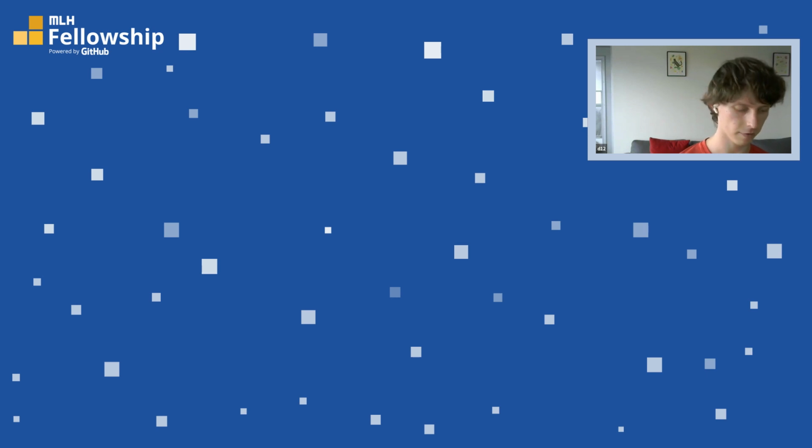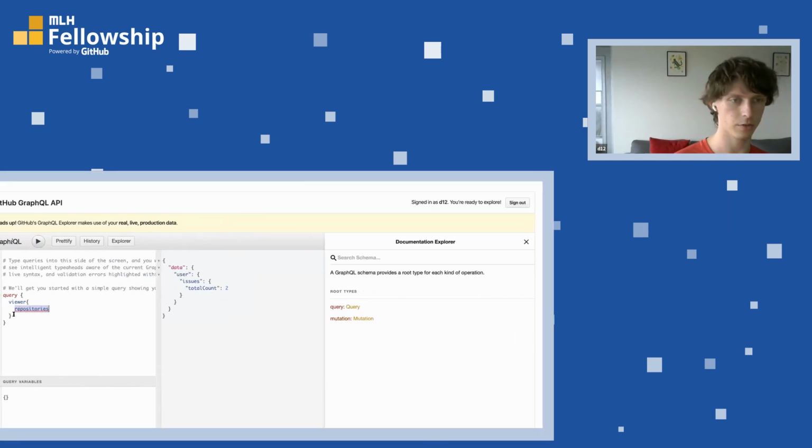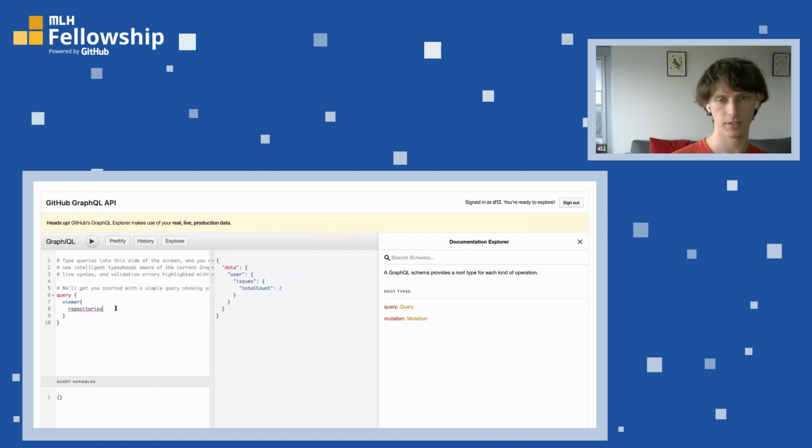Now, we're looking for repositories, but we're not looking for this. This is how to look up repositories. What we're really looking for is the repositories on our user. So we can use the viewer that we saw earlier to get our current user, our authenticated user. And then on that, we have repositories, which is probably what we want. Okay, so I have viewer, we want repositories, and we're just looking for the count. So I can do total count like that, and that works. And I have the number of repositories.